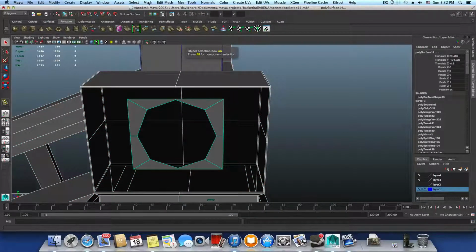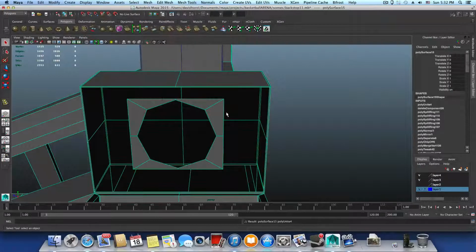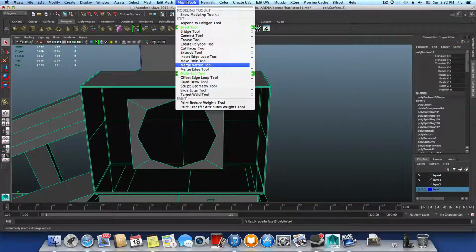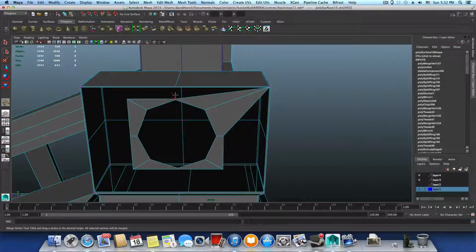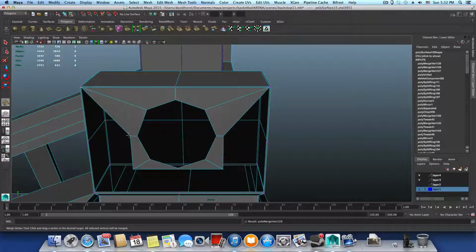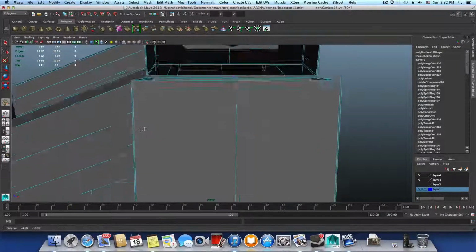Okay, and then I can come and press F8, grab these 2, mesh combine them. Okay, I'm gonna go over merge vertex tool, and I'm gonna pull these to where they should be. Okay, over there and over there. Same here.